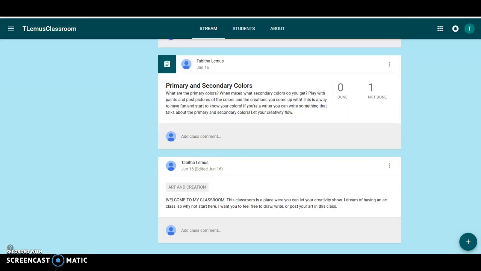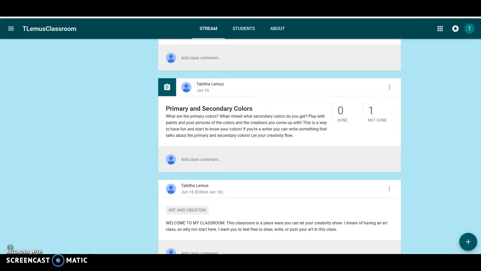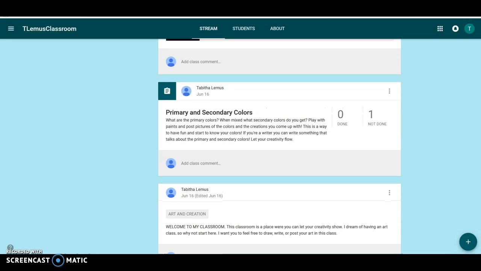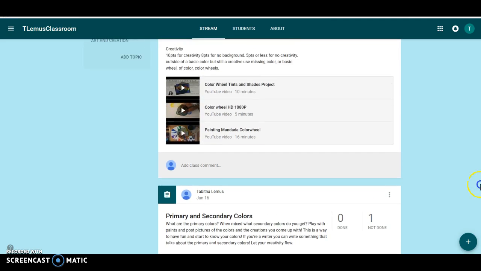My first assignment was about primary and secondary colors. I asked students what the primary colors are and how you get your secondary colors. I required my students to make a painting or write about them, just to have fun with the colors, to really get the creativity flowing when it came to getting to know the class.